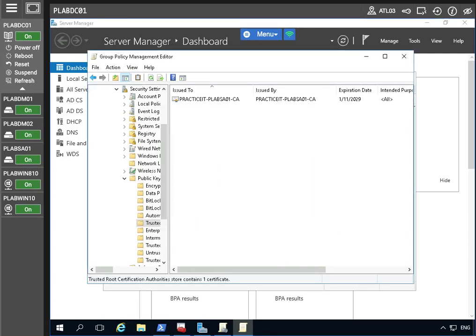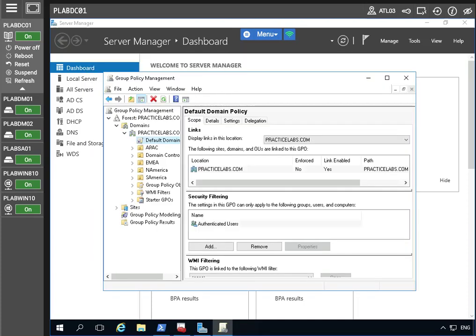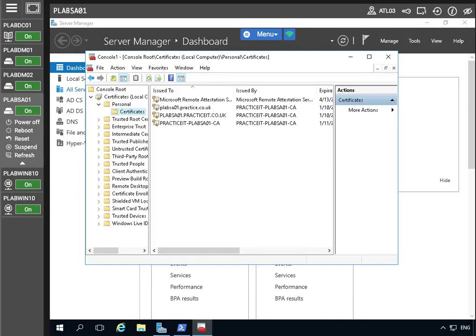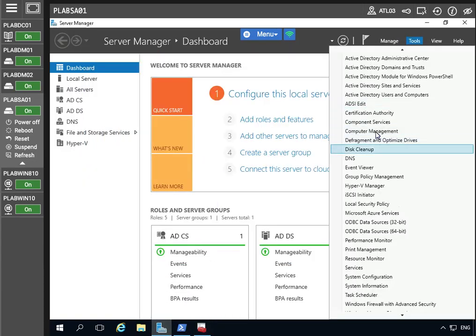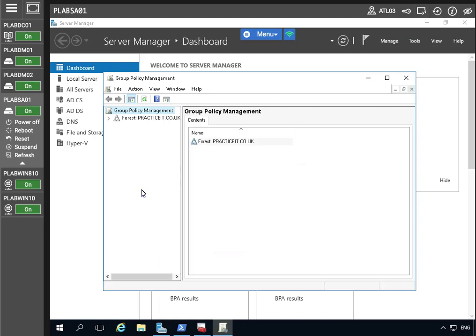Perfect. All right, so we're good here. The import was successful. So that means the certificate of the root certificate authority server SA01 right here has been successfully added. So that means I can close this out, move on to the SA01, and go back to the server manager. And we're going to check our policy management with the server.